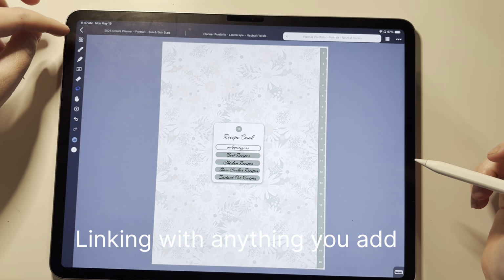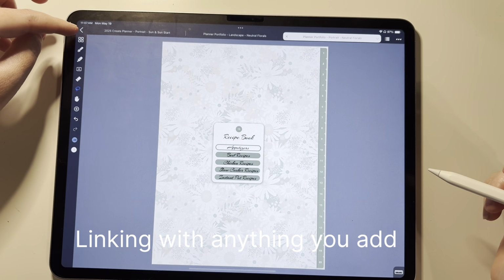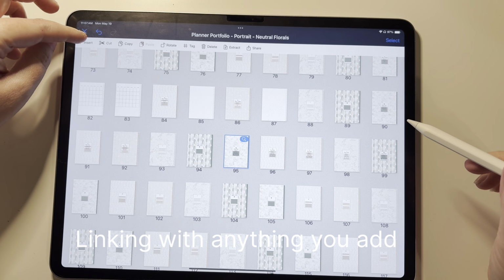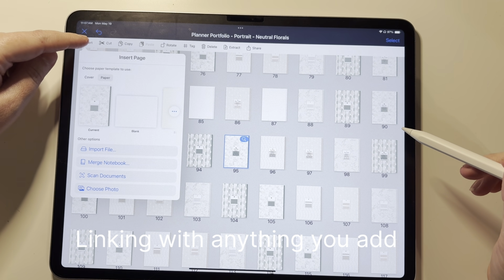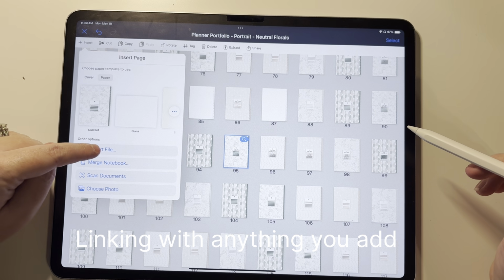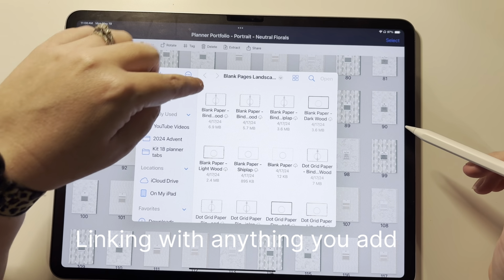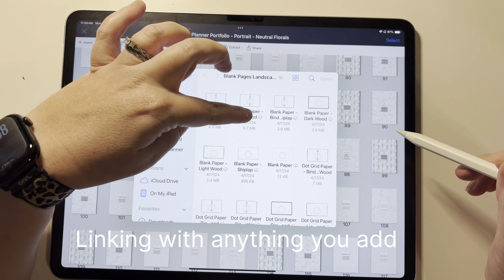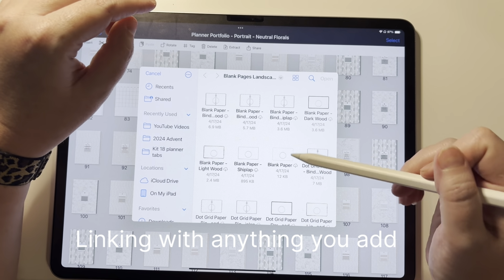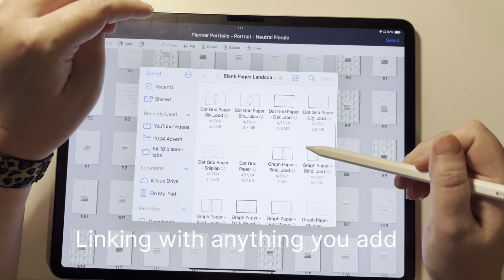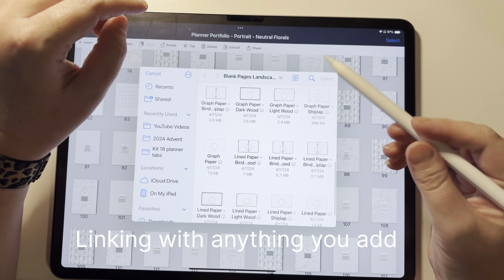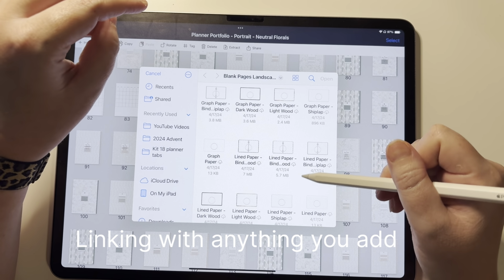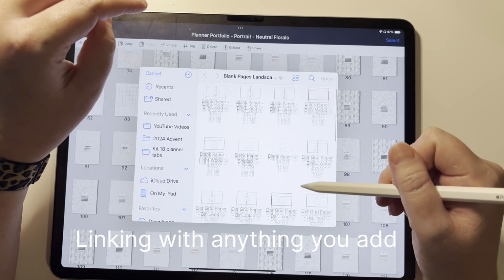Okay, so the next thing that I want to do is walk you through a little bit on how to add the planner pieces into your portfolio. So I just click insert and I click import file, and then I have these blank pages with the rings right here, and then the dot grid. It comes blank, dot grid, graph and lined, and different patterns too.